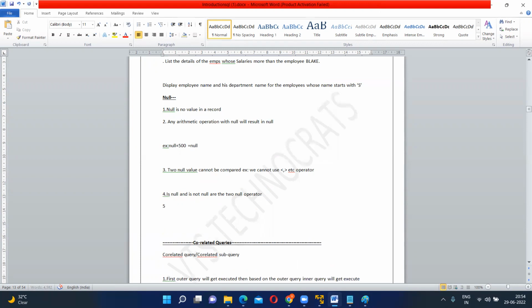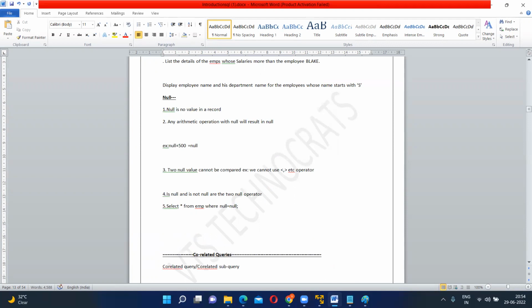Okay, and these are the important queries, guys. Select star from EMP where null equal to null. What is the output, guys? No record found. Yes or no, guys? Then I told you the next query, commission greater than 500, and I told you 1400 will be the output, as we cannot compare nulls.